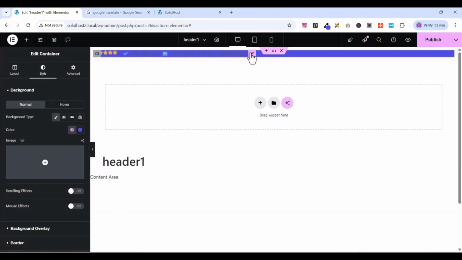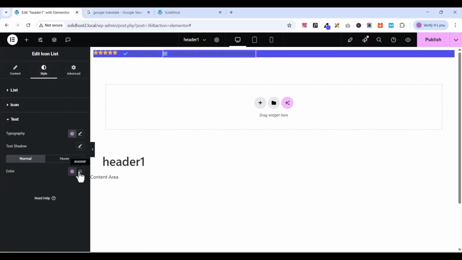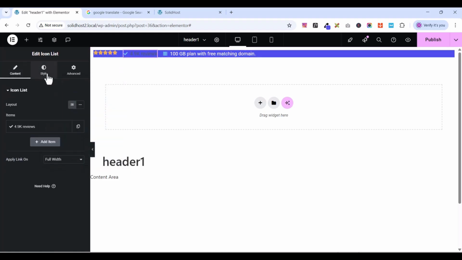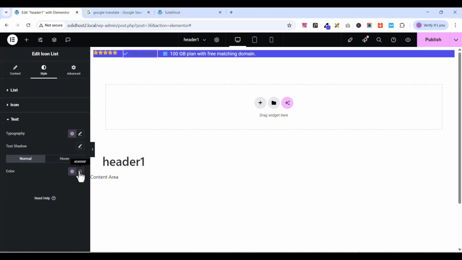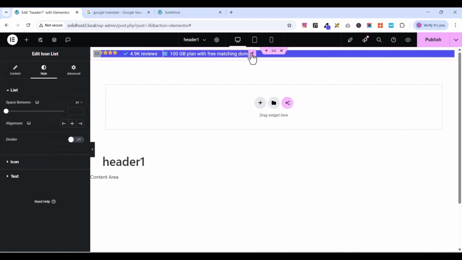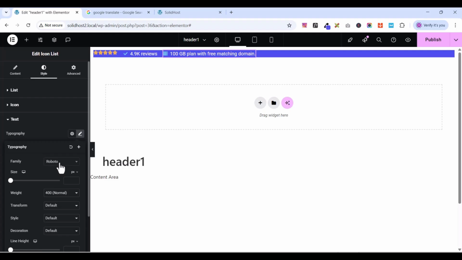So I'm going to click on this text, go to style, go to text, then select the color white for it. I will do the same thing to this one too. Go to style, go to text, select the color, give it white. So I'll select the text again. Then I want to change the font family. So I'll go back to the text, then go to typography, click on it. Then for the font family, I will use Poppins. I will see Poppins here.